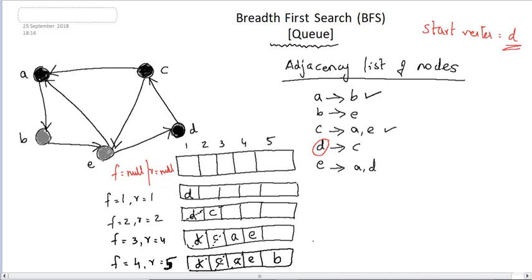Now if you see the queue is not empty, so take down the first node that has to be processed. So if you see, front is nothing but 4, so we can do the deletion from front, which is E. Now make E as processed. When E is processed, you have to delete it from the queue.